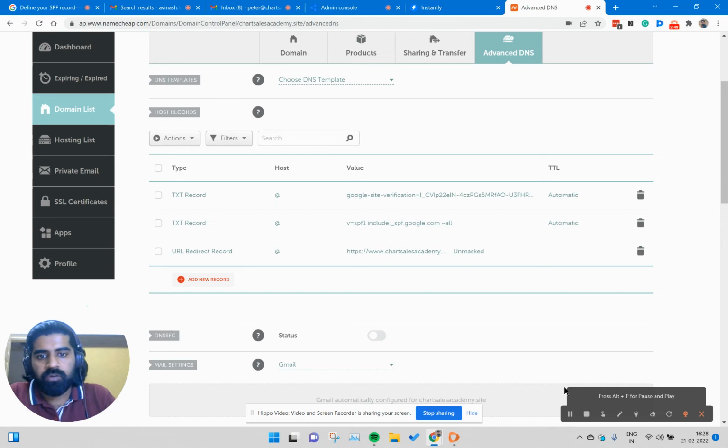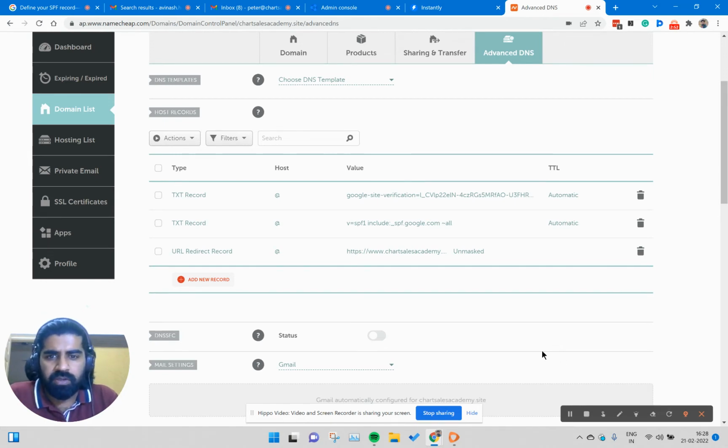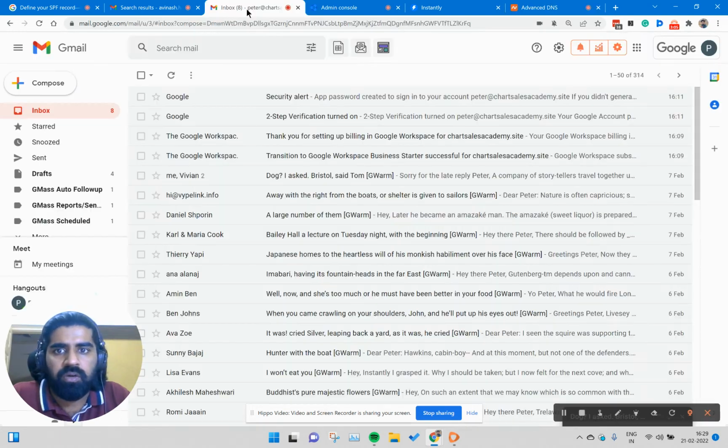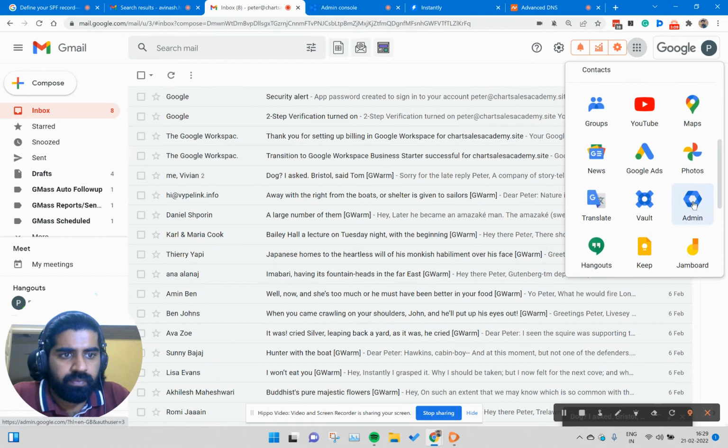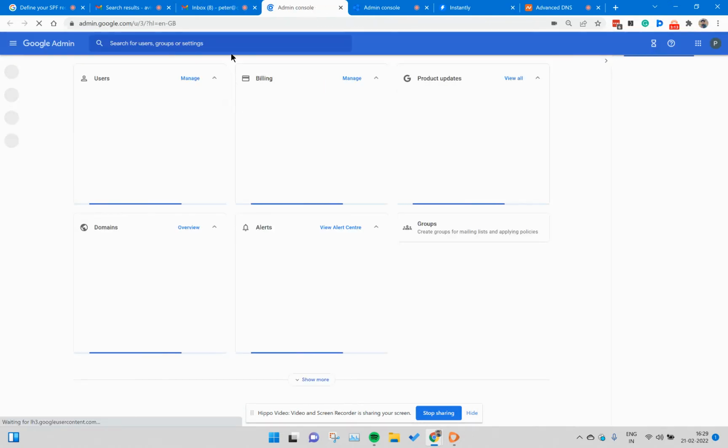Next up, we've got to do the DKIM authentication. It's another authentication key to ensure that there's no confusion in who's actually sending this email. So DKIM is also simple. If you have a Gsuite account, it's very simple. All you've got to do is go to your admin account or the admin console in Gsuite.